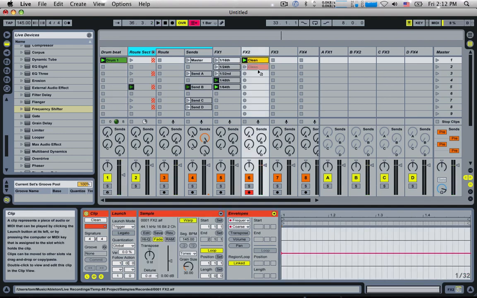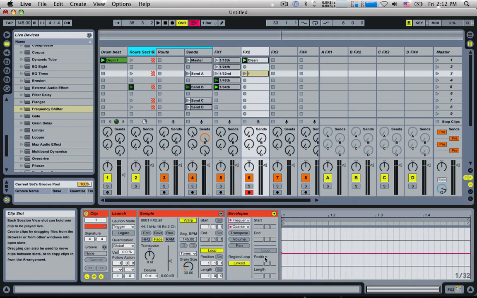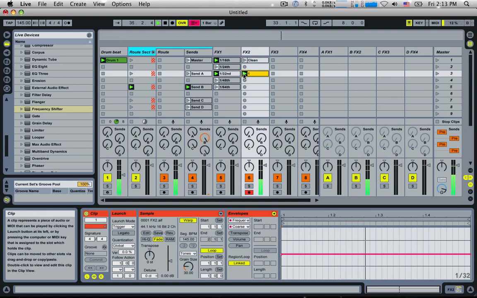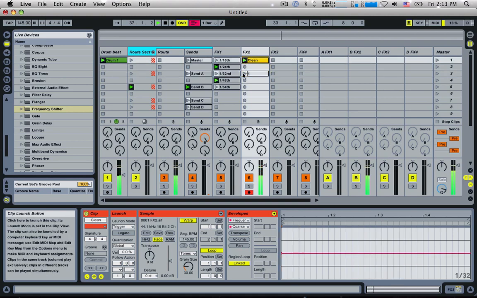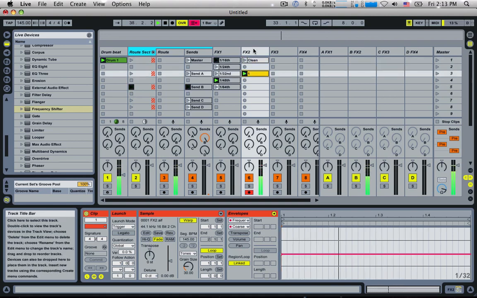Very cool. Now I'm going to copy this down here. We'll just call this 1. And I'm going to open this up and let's just bring this down a little bit. So, very cool. So you can hear now when I'm playing that, that's frequency shifting it a bit. Here's clean. And here it is down a wee bit.